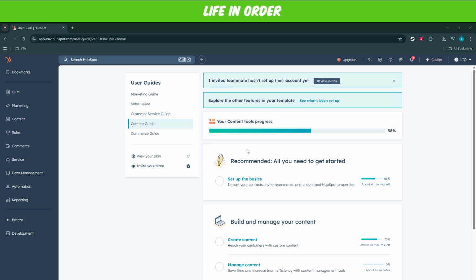First things first, you'll need to navigate to the user guide section of HubSpot. Open your web browser and head over to the HubSpot portal. It's important to have your credentials ready so you can log into your account without any hassle. Once you've accessed the main dashboard, you're ready to go to the next step.